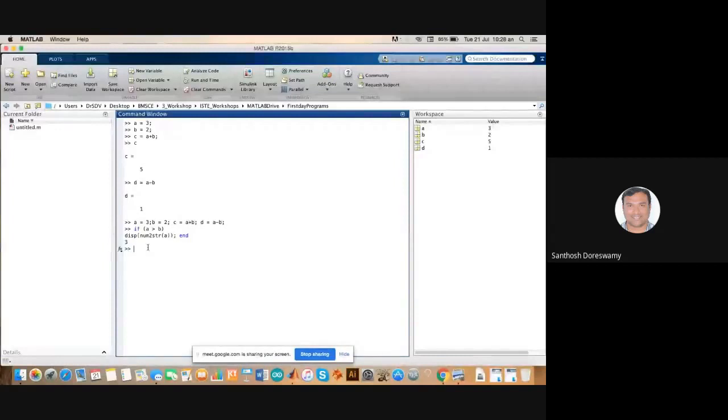Now what is it that we did here? We did a comparison. Now let us say if A is less than B, then num2str, or I can say this error, and then say end.